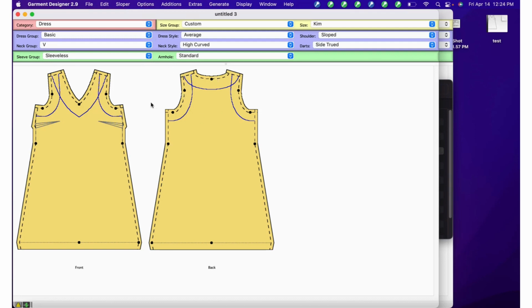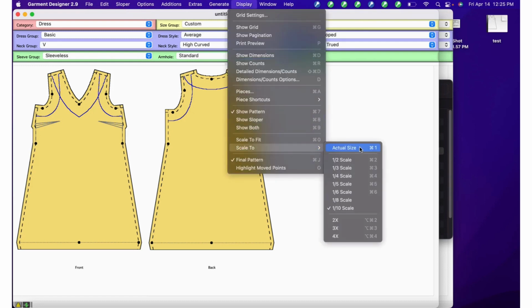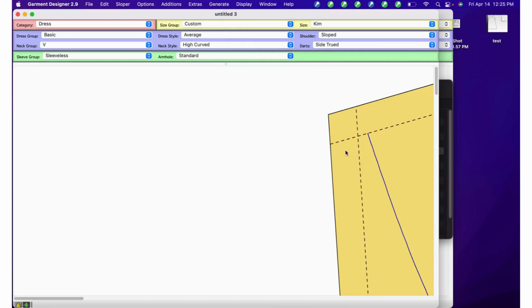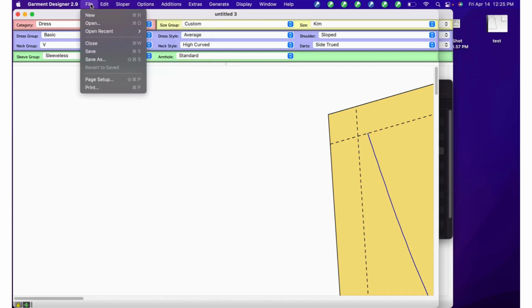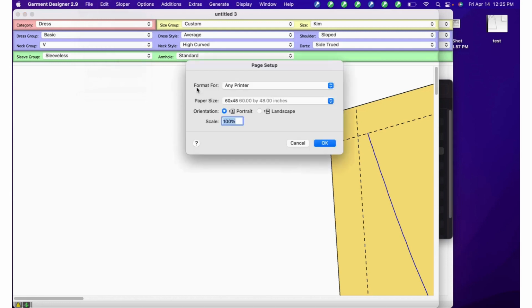The most important thing to remember when saving a file for projecting or for manipulation in a vector program, and this is not a vector program, it's more like a CAD type program, is making sure it's scaled to actual size. What you see is what you get in Garment Designer. So make sure it's the actual size and not something else, because then you'll get doll clothes instead of something that'll fit you.